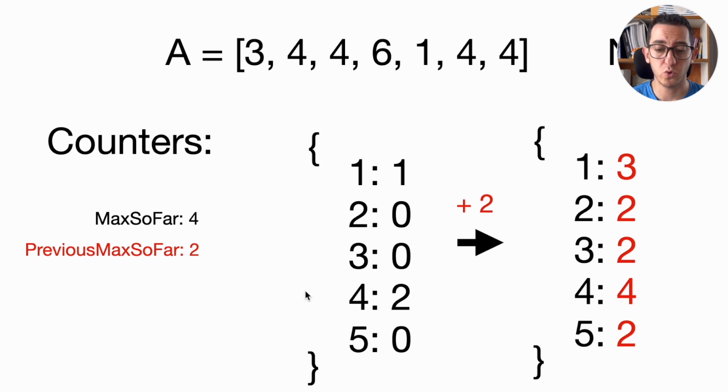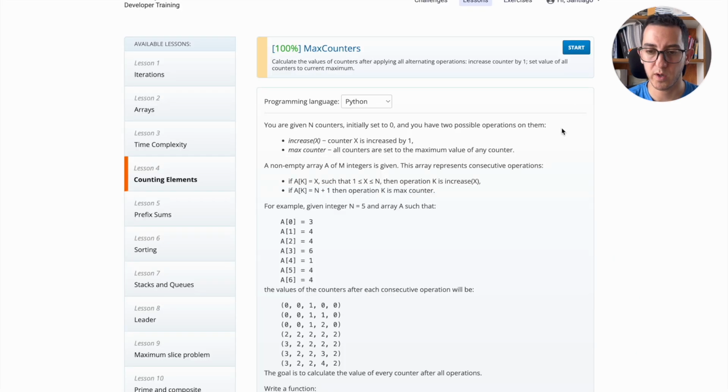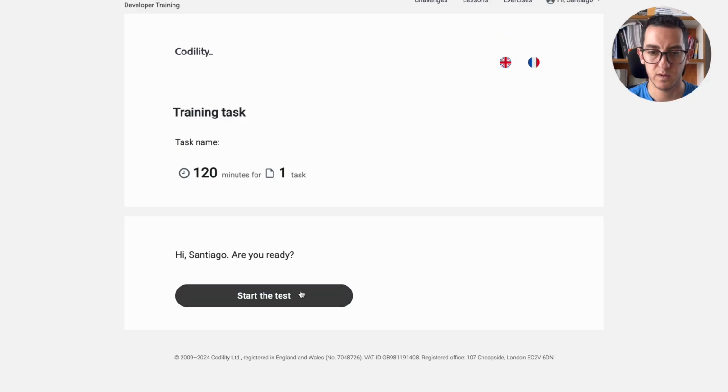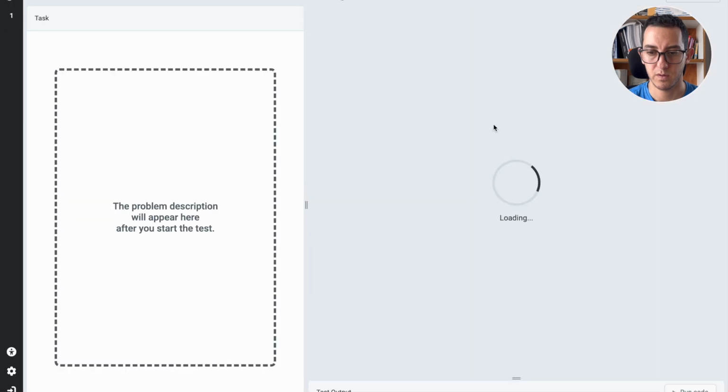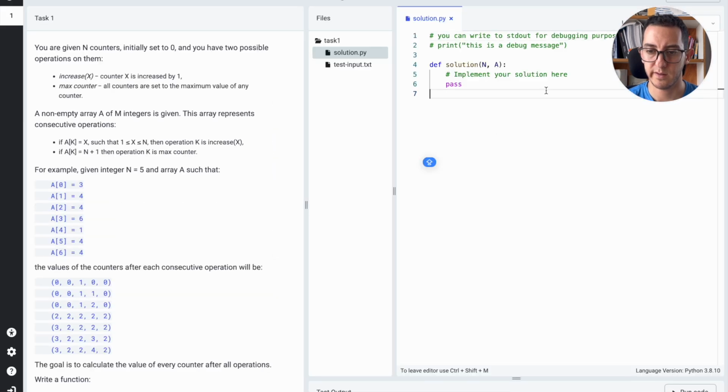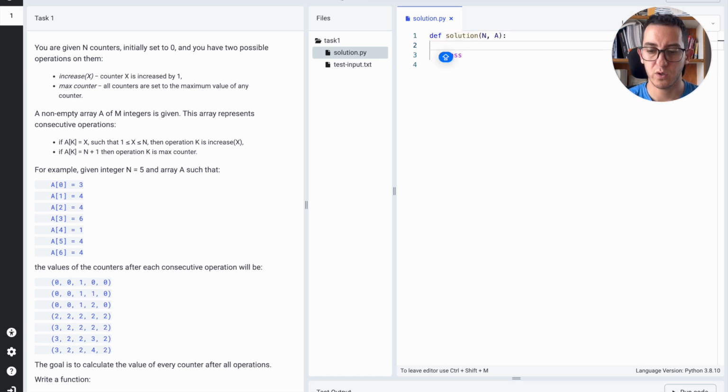So we're going to go ahead and look how to implement this into code. Okay, so we're back here at the exercise. Let's go ahead and start this test. Let's select Python here. Let's delete this. And the first thing that we're going to need to do is to declare our array. Sorry, not our array, our dictionary. So let's call this the counter dictionary, which will start at empty.